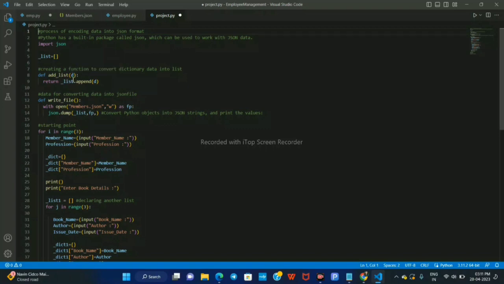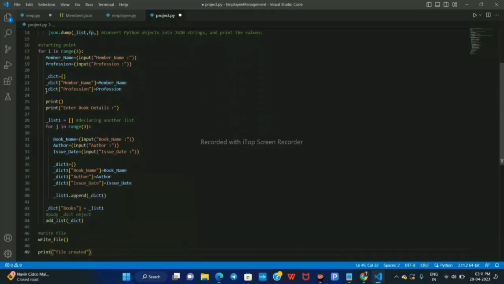So this is our first list, and here the data was copied. If you can see, the data from the second dictionary was copied in the second list. Again that second list data was copied in the first dictionary, and by redirecting to add list, the data from the first dictionary is copied into the first list. So all the data related to members as well as all the data related to books, in both formats, is being added to the same file, that is members.json.